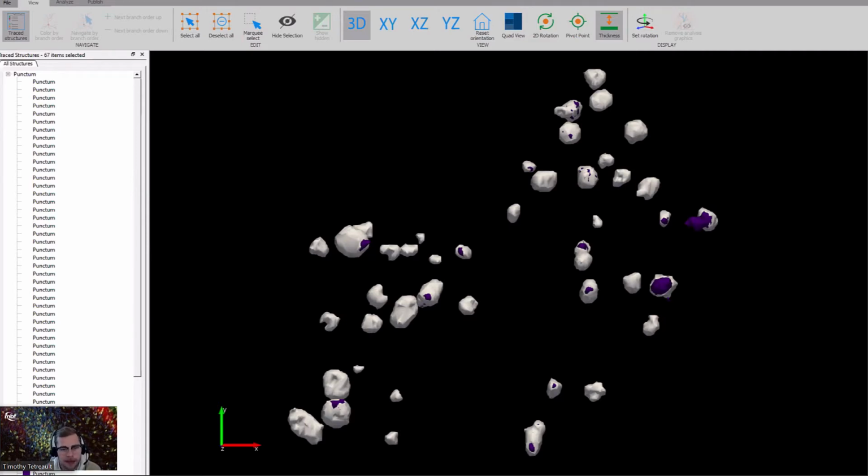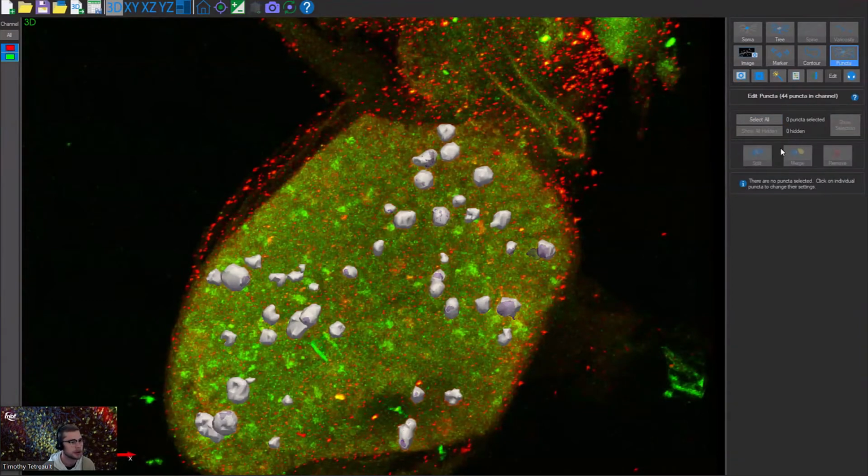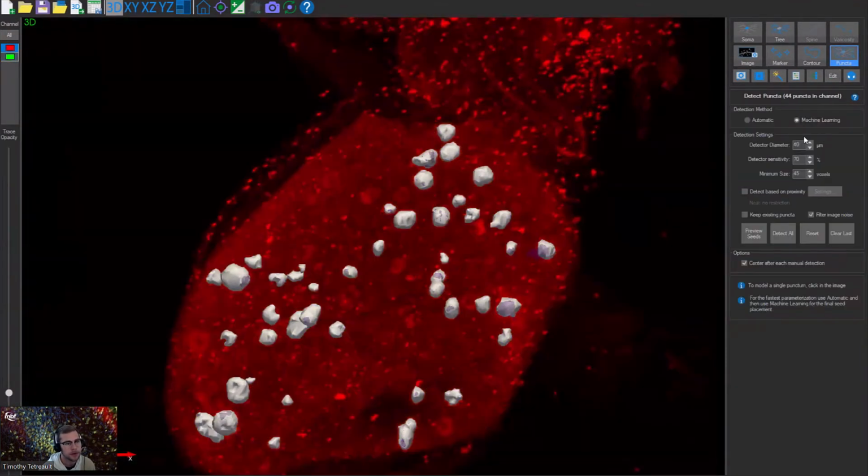Espen is asking, does the detector diameter mean minimum, maximum, or just approximate? So if I return back for a quick second, when we're doing this detection, let me pick the channel. When I preview seeds, it's going to be a little bit hectic once again, so I apologize for that.